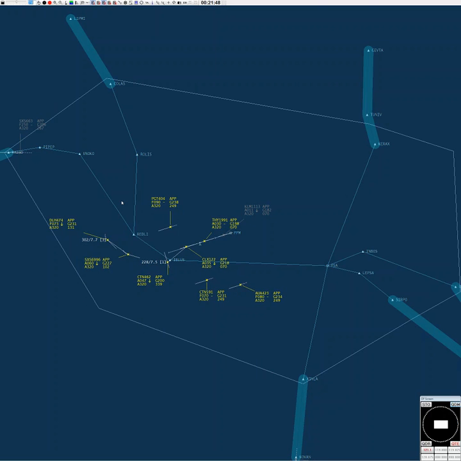Croatia 462, turn right heading 040, descend to 3000 feet, clear ILS approach, runway 07. Turning right heading 040, descending to 3000 feet, clear ILS approach, runway 07, Croatia 462.